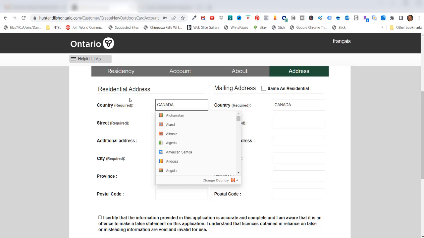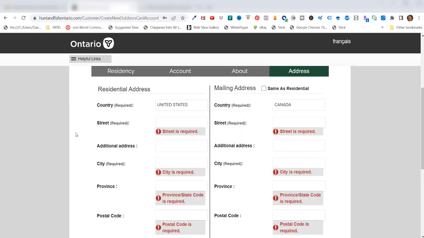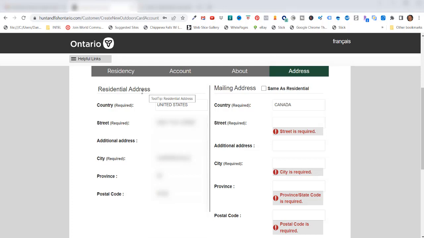So residential address, country. Select your country of residency. In my case, it's United States. Now you need to enter in your address information here. So under residential address, put in the country that you live in. In my case, it's United States. Enter in your street address. I'm leaving the additional address blank. Put in your city, province. Just put in your initials for your state. In my case, I just put in WI. Postal code, put in your zip code.